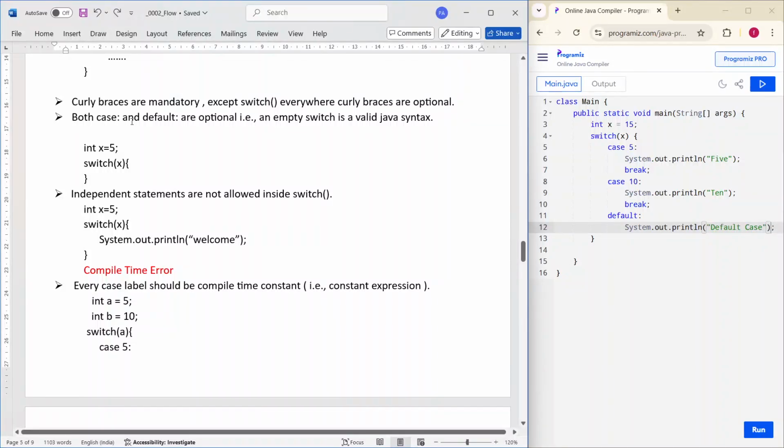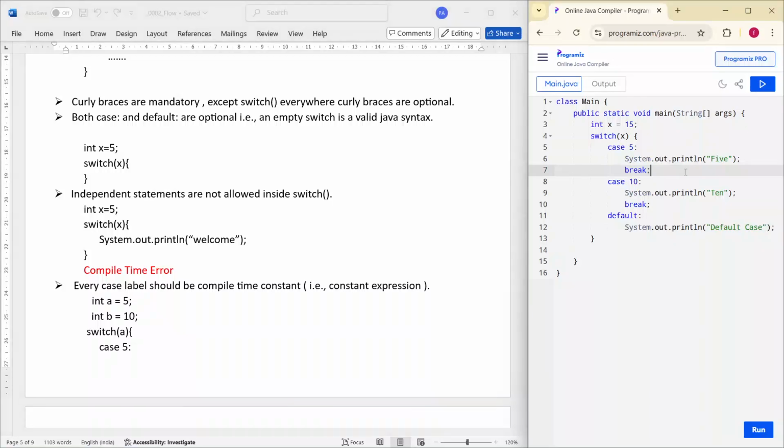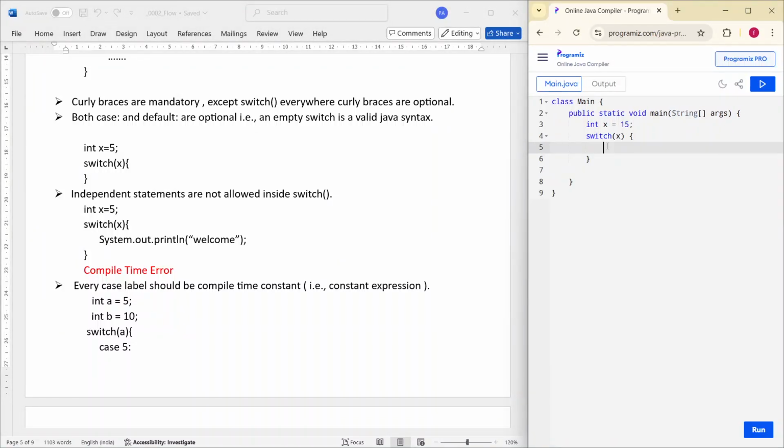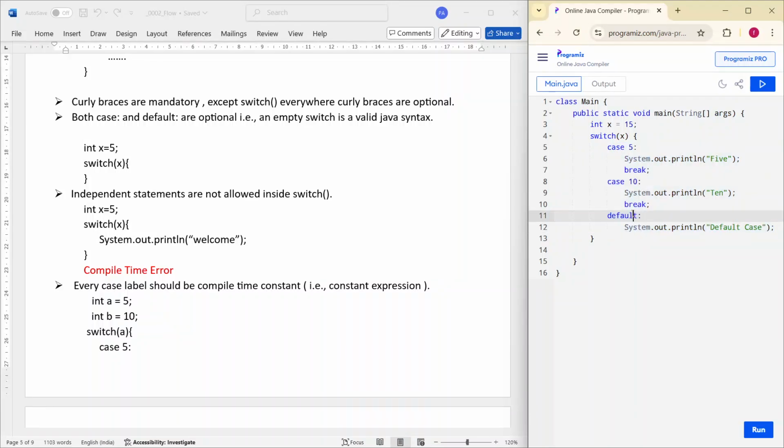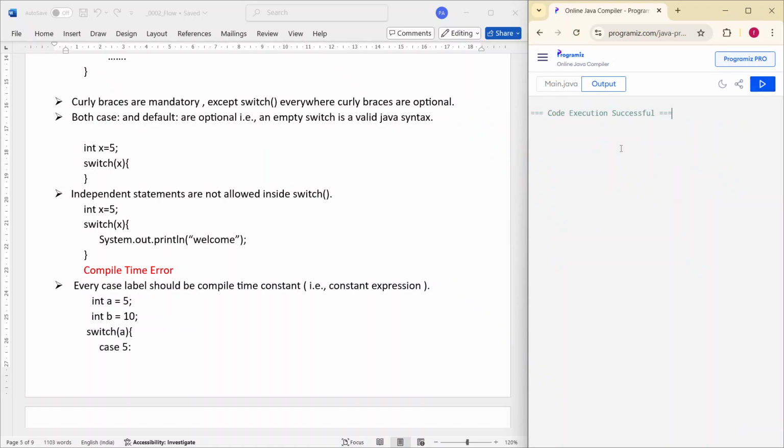Second, both case and default are optional. That is, an empty switch is valid Java syntax. If you remove these case and default, it is a valid switch. If I run the code, it returns nothing because it is an empty implementation of switch. And if you remove default also, it runs fine because default and case are optional. We can use either default or case, or we can use both. So I have removed default here, and if I run the code, it runs fine.